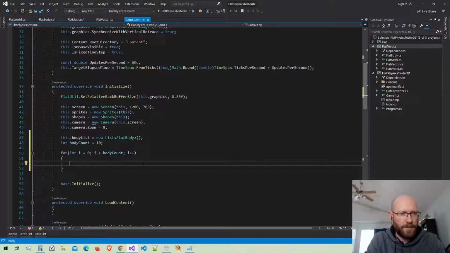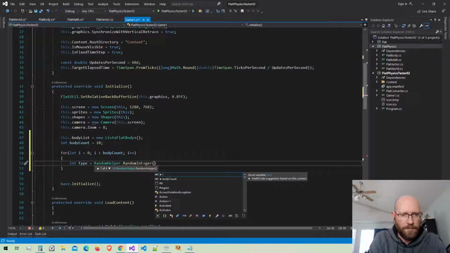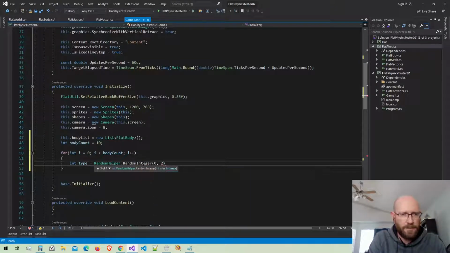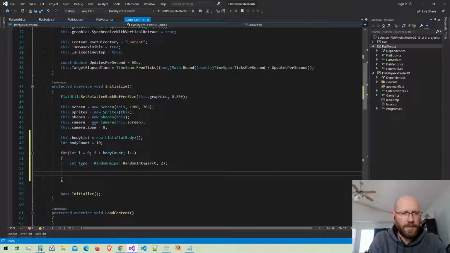So what I'm going to do is make a type. And inside my flat library, I have a class called random helper. It just helps me get some random values really quickly. I want this to be between 0 and 2, meaning that the type of body can either be a 0 or a 1, which is either a circle or a box.